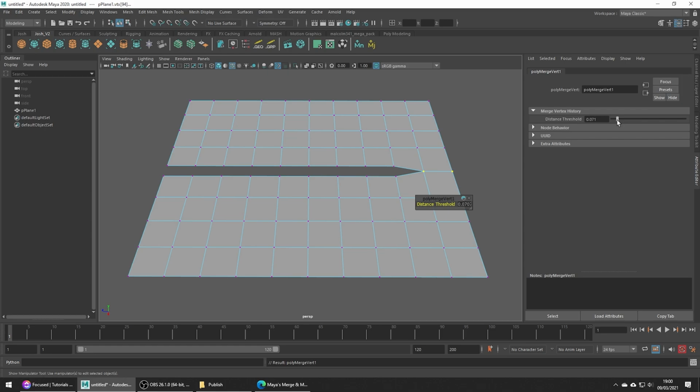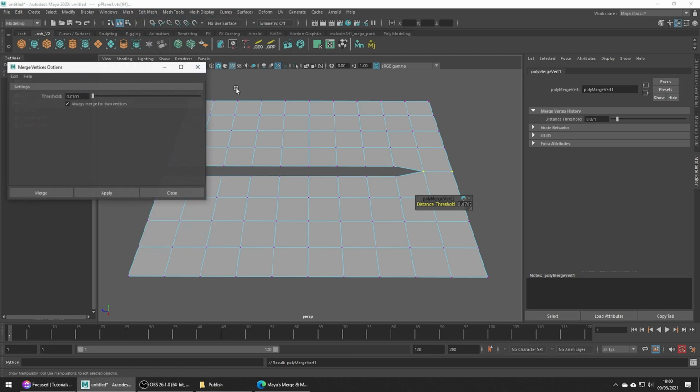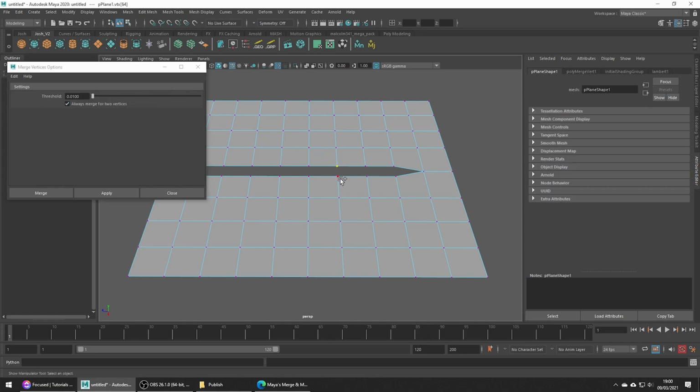Okay, so let's just explore something different. Just head up to Edit Mesh, Merge, and then click the little option box for the tool. Notice how there is a checkbox for Always Merge for Two Vertices. What this will do, if we go ahead and make a selection of two vertices, is that no matter the merge distance, because we only have two vertices selected, this tool will always merge these.